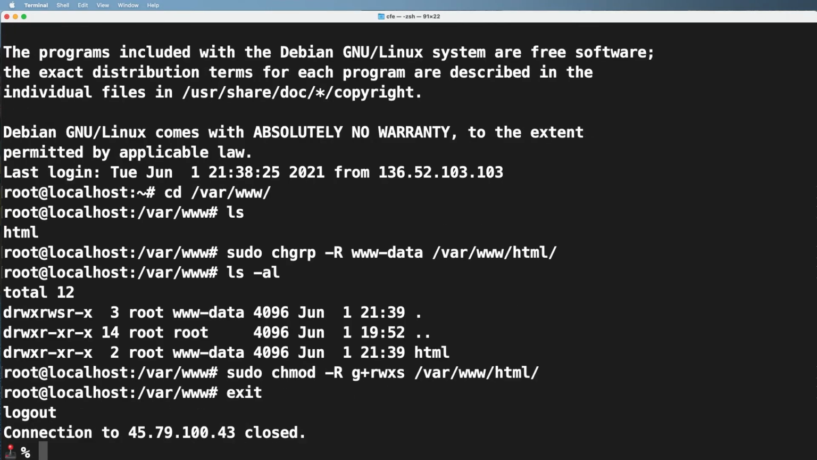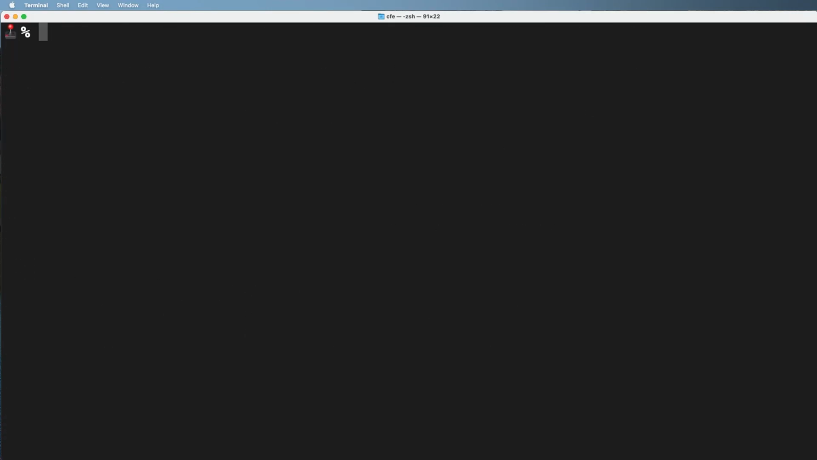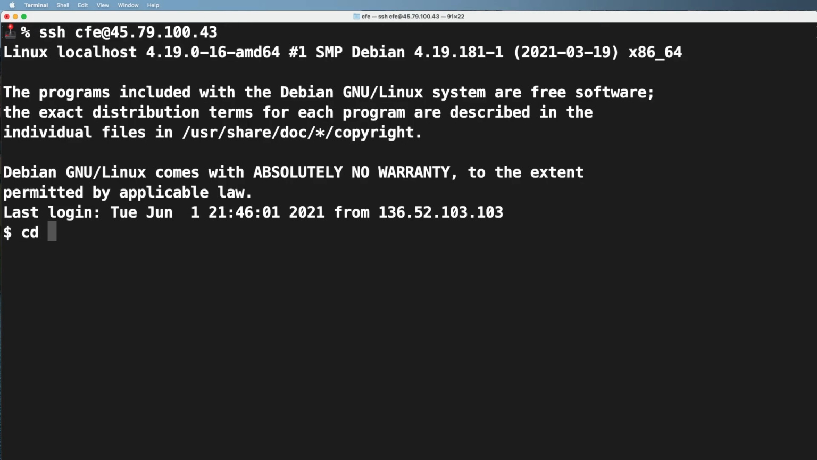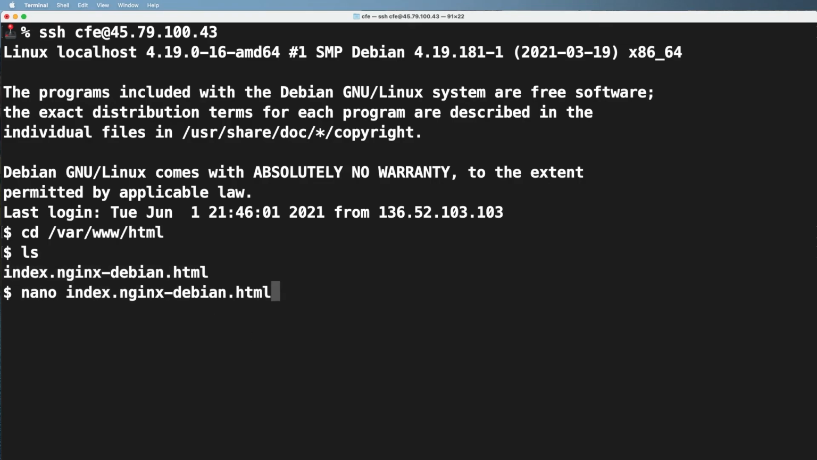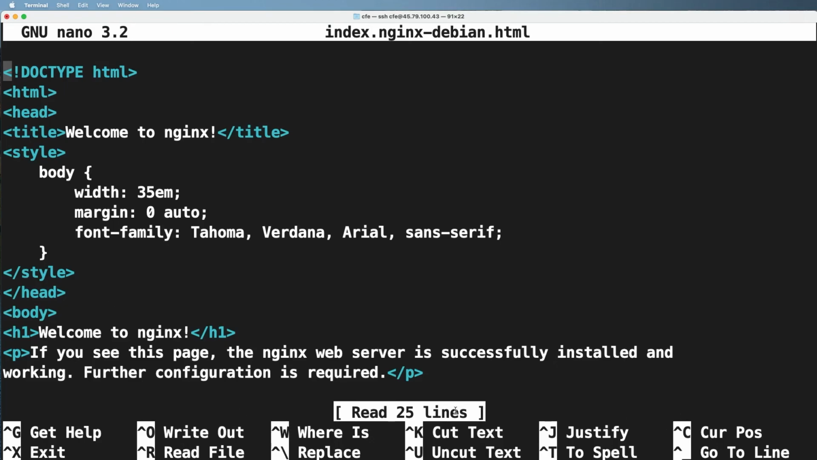Now again, we'll go ahead and exit out of here. This time I'm going to clear it out and SSH in as my CFE user. And now let's go ahead and do cd var www html. And now I can actually make some changes here and say nano in there. And notice that that error is gone.